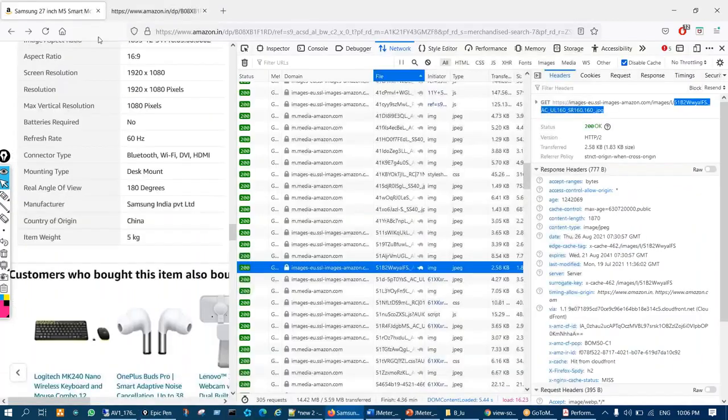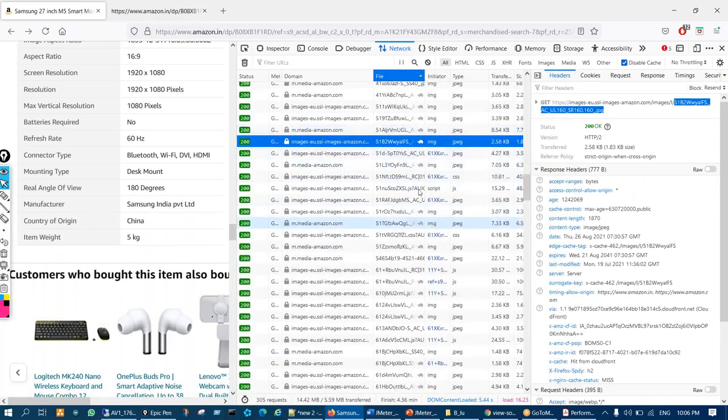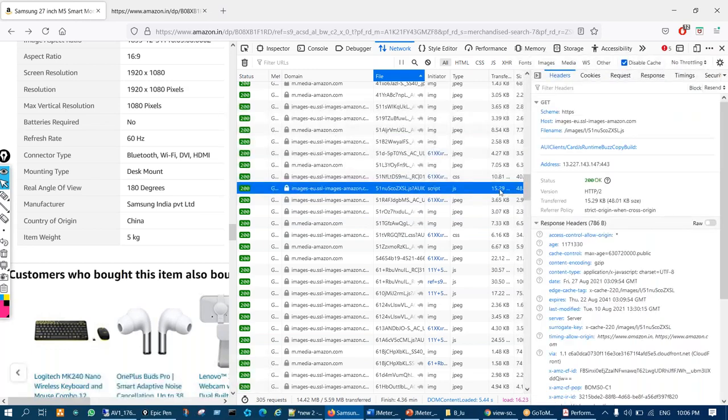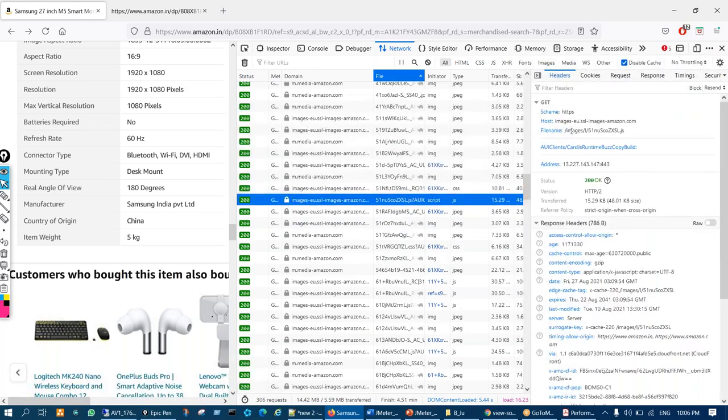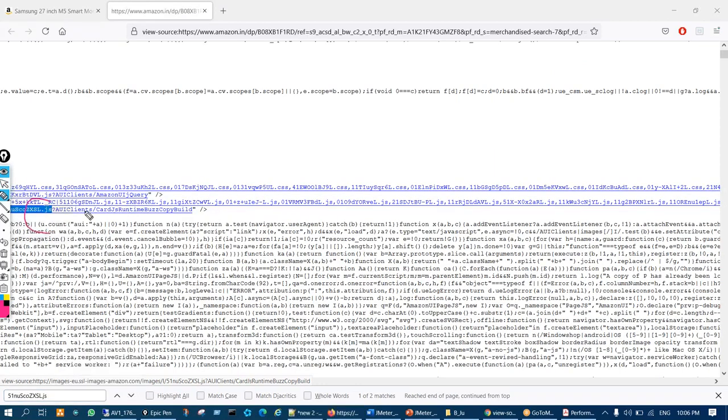Same way, any JavaScript file or any CSS file. Let us say this is a JS file, right? And the name of this file is this. This is the name. I'll just copy that and I'll try to find it on the main. It's embedded here, right? So that's why these are called embedded resources.